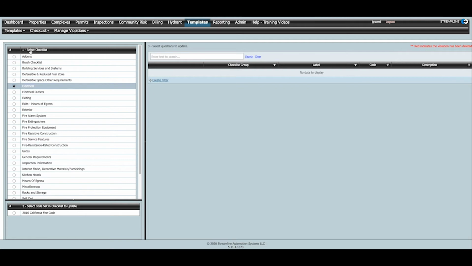That is step 1. Step 2 is below that. You can see that step 2 is select the code sets in this checklist update. You can see that in that checklist, I only had the 2016 California Fire Code associated with that. You may have checklists that have more than one code set associated with that checklist. You may have some that have a fire code associated. You may have some that have a building code. You may have some that have a municipal code. In that case, you would see multiple codes selected below. You're going to select the one that you want to update.